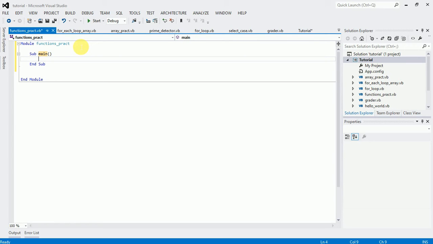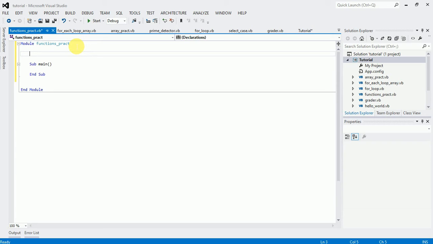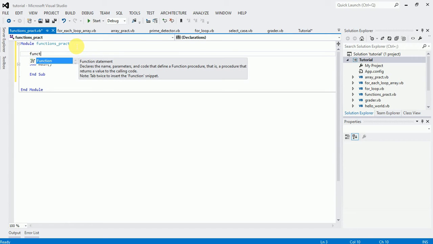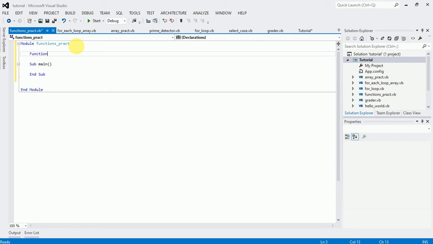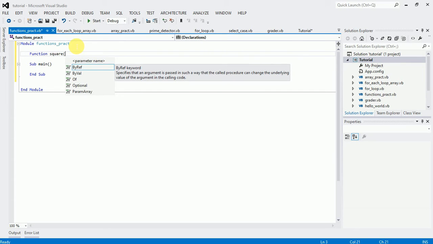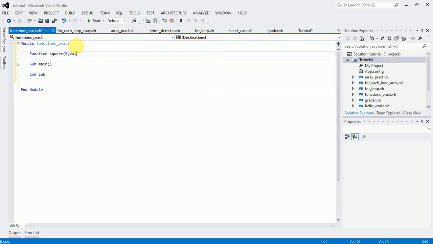Now I want to write a function. For me to write a function, I have to write it outside the sub, and I start with the function keyword. After that, I include the name. I'll write two functions here. I'll call this one square, it squares, and I give it a parameter. The parameter I'm giving it is by value, whatever you give it.